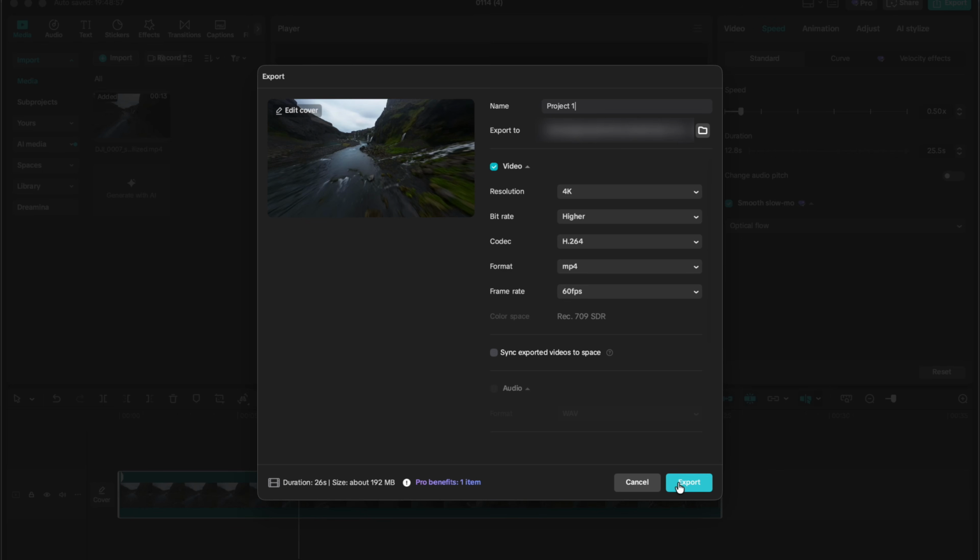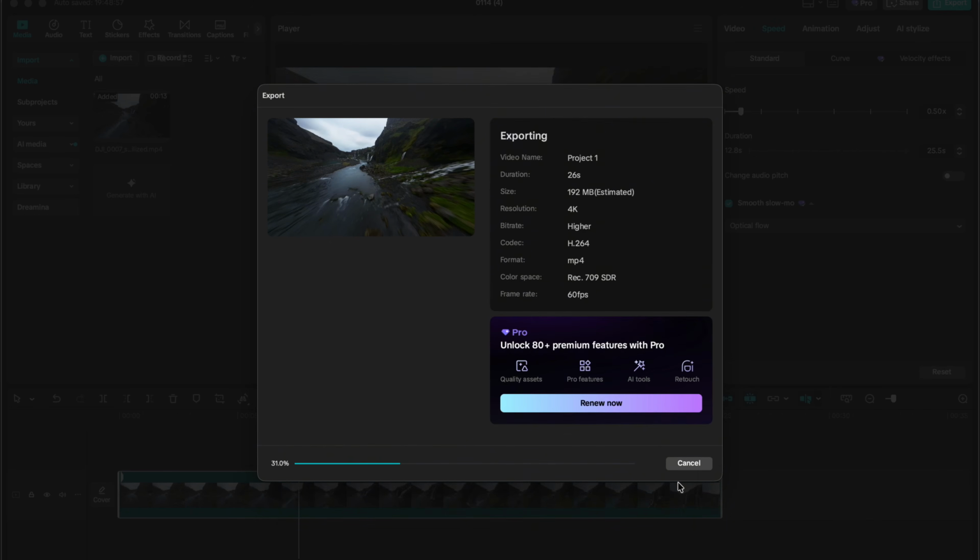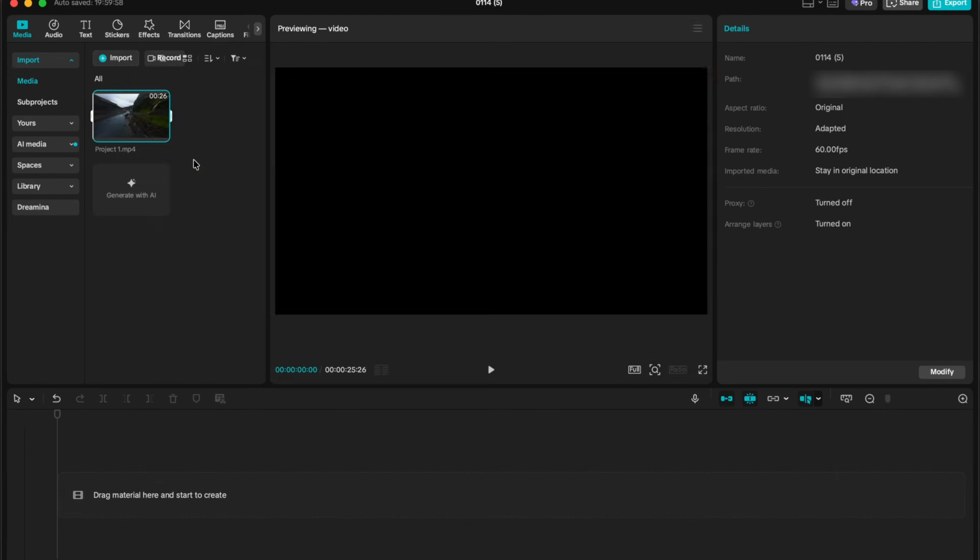All my other settings are already pre-selected, so I'm going to leave everything as it is and hit the Export button. Now this is going to take a few seconds to export, and once that's done, we're going to import the new clip to our new project.